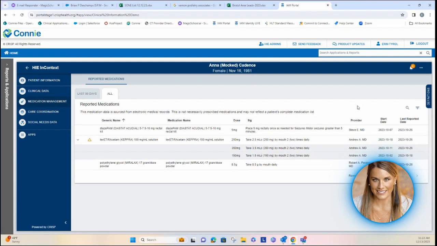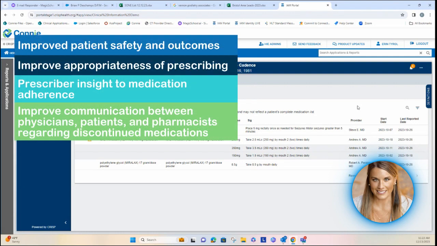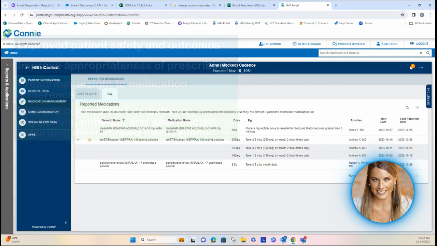Medication management contributes to improving patient safety and patient outcomes by consolidating shared medication information. It helps improve appropriateness of prescribing and may give prescribers insight to medication adherence and supports communication between physicians, patients, and pharmacists regarding discontinued medications.